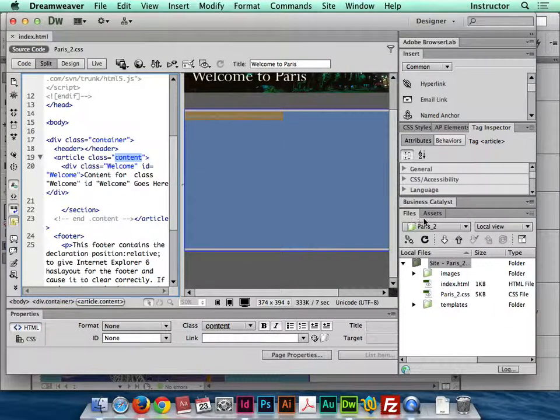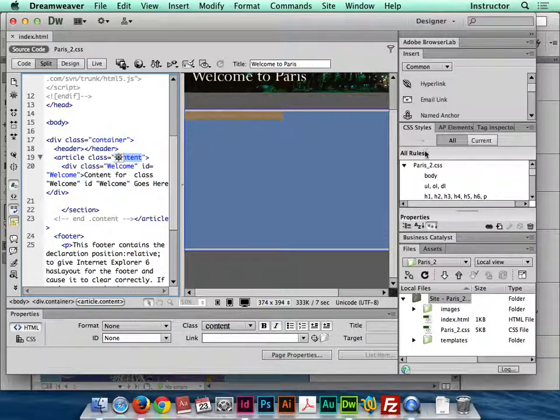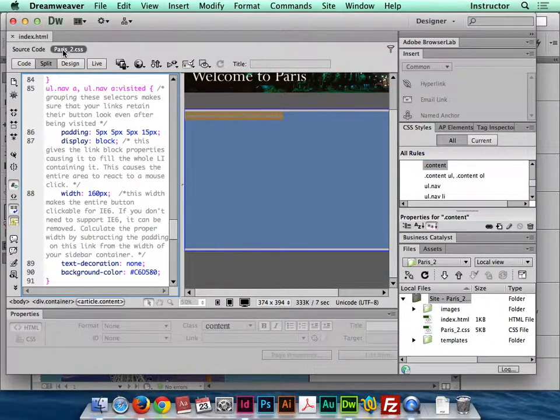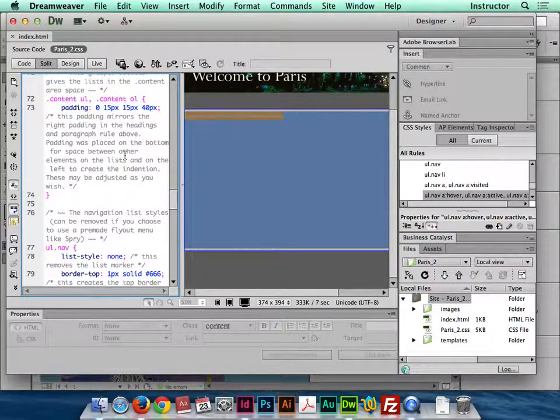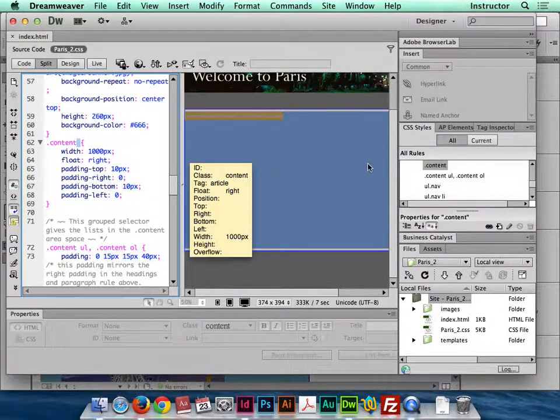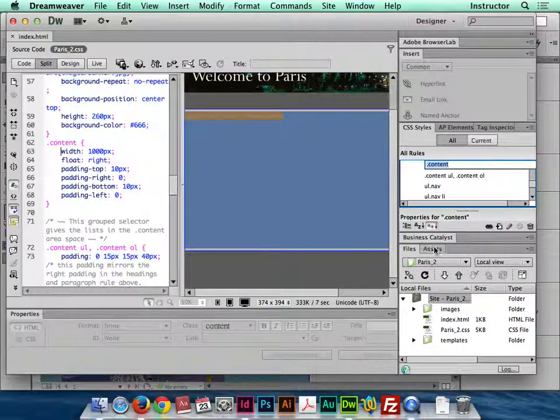So let's go find that rule under CSS styles. We'll scroll down and find content. We can do it this way, or we can go into our CSS here and find it there as well. So we can scroll through, look for content. There's content. It's also here. And we can make any adjustments we need to make to it.